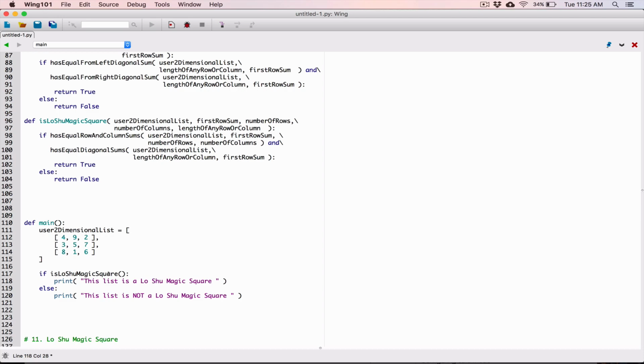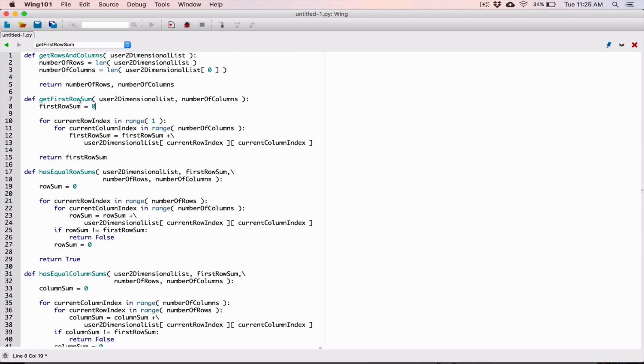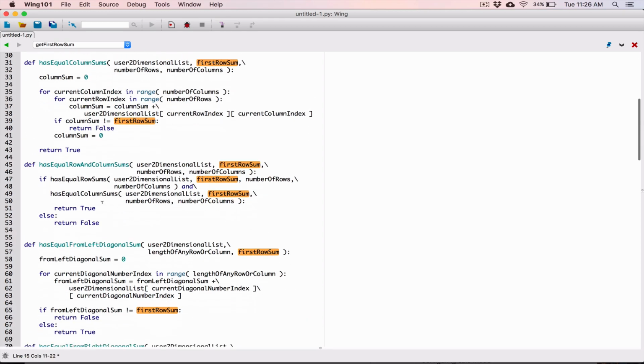So we know the Lo Shu Magic Square function returns true or false. If it returns true, then it prints out this message. If it returns false, it prints out this message. All right, so we know that our Lo Shu Magic Square function needs our user two-dimensional list, which we have here. Okay, so we can go ahead and pass that into this function. But it needs more. It needs our first row sum as well. Now we had a function over here called get first row sum that returns our first row sum, right?